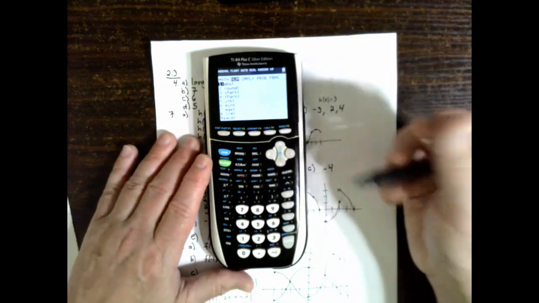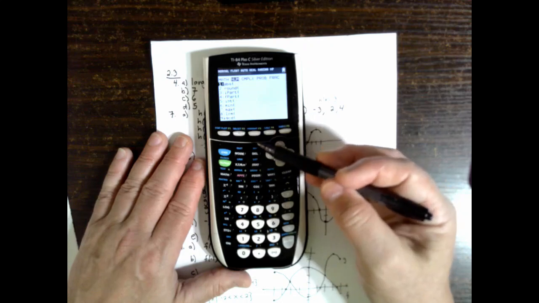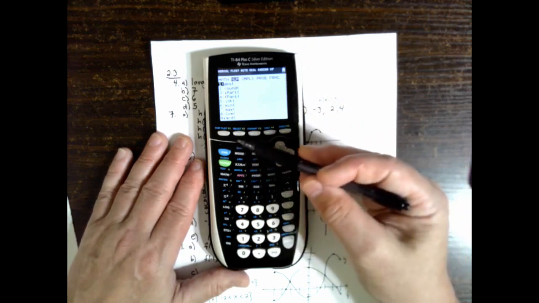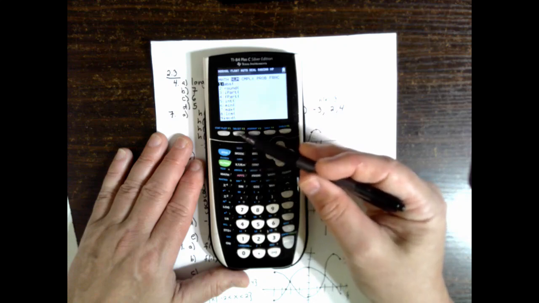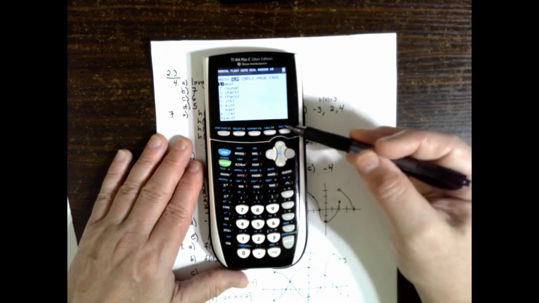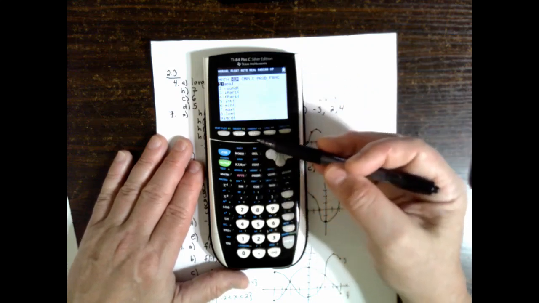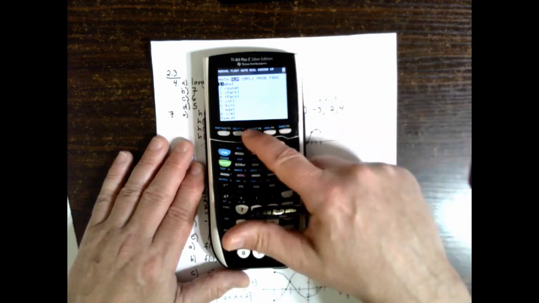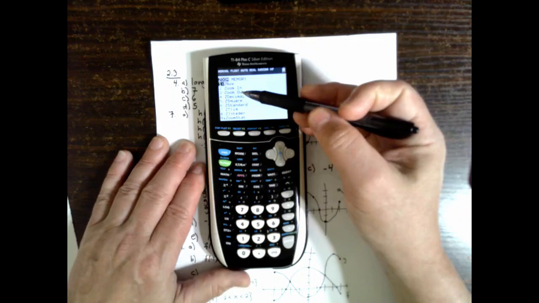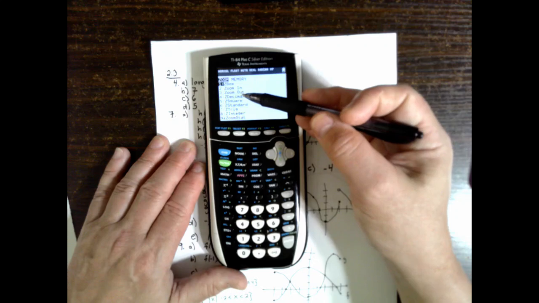I think that's about it. We know the window. We did some zooming, tracing, and graphing. We did a table. Second window gives you table set, and second graph gives you your table. Window, you can type in whatever window you want, or again you can do zoom. You can zoom in by hitting zoom 2, enter. You can zoom out by hitting zoom 3, enter.